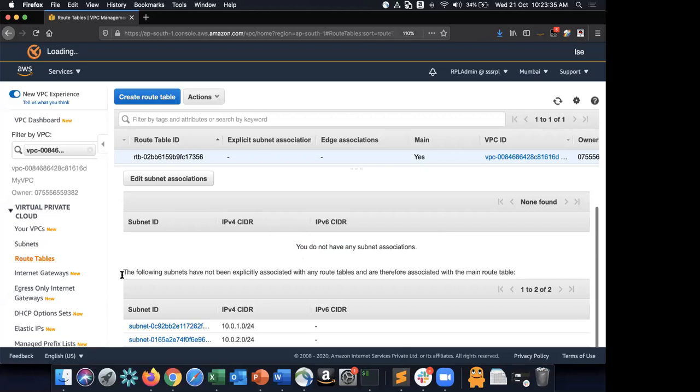But by default, when you create a VPC and when you create subnets, there are routes that the subnet should have, right? Because otherwise, how will it know where to send the traffic to? So the default route for that subnet will be associated with this route table, by default, through the form of associations. In this case, the subnets are associated with this route table by default. Whatever you see here, the following subnets have not been explicitly associated with any route tables and are therefore associated with the main route table. So it means that these are associated with the main route table itself.